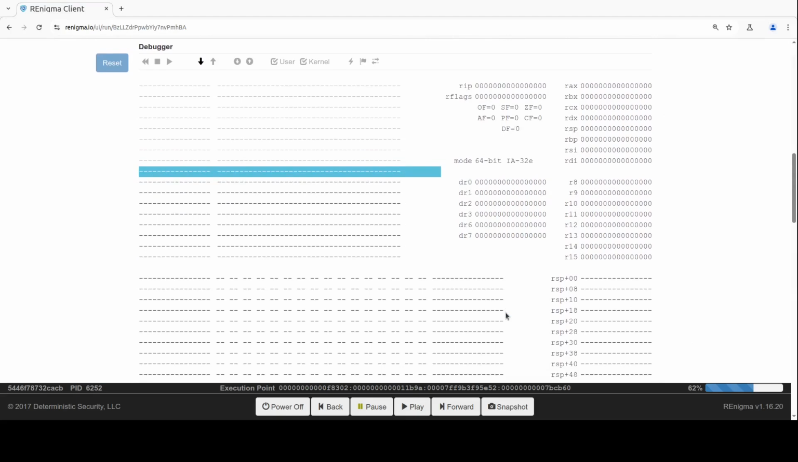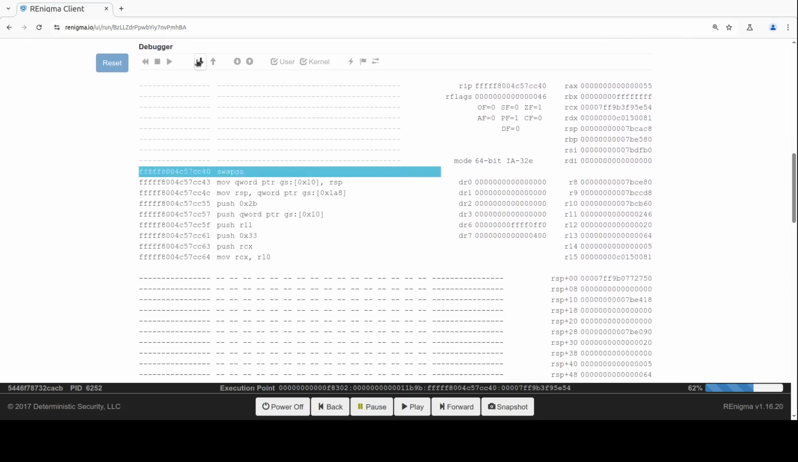And then we will click the single step button to step 1 instruction commit. As you can see, during that single step, the CPU switched into kernel mode. You can tell because the RIP starts with all Fs, which means it is a kernel address.